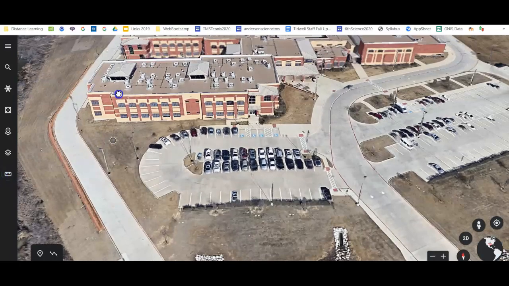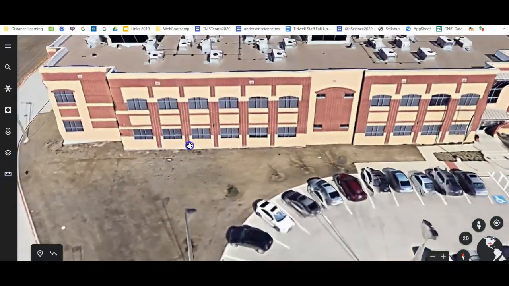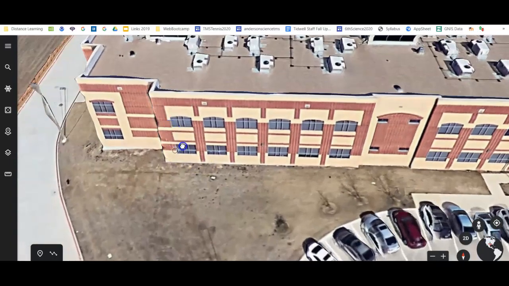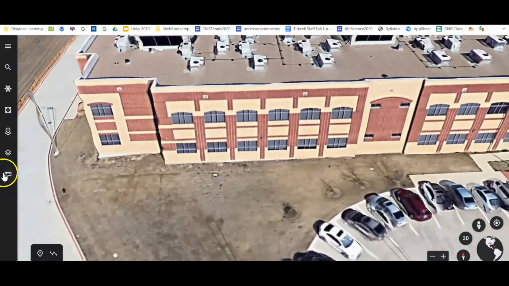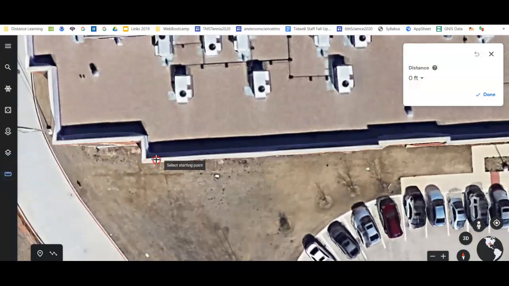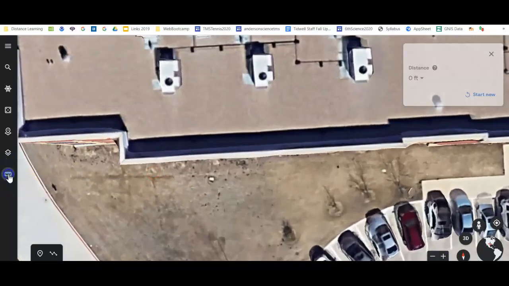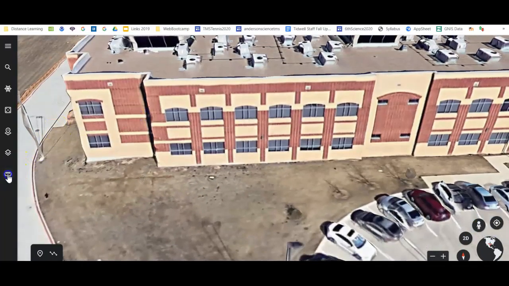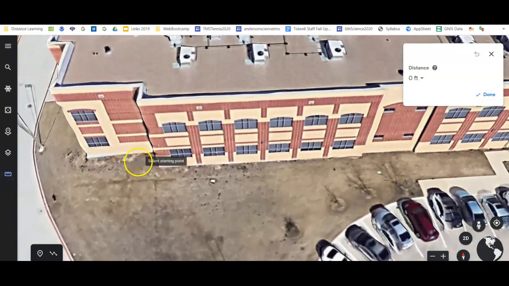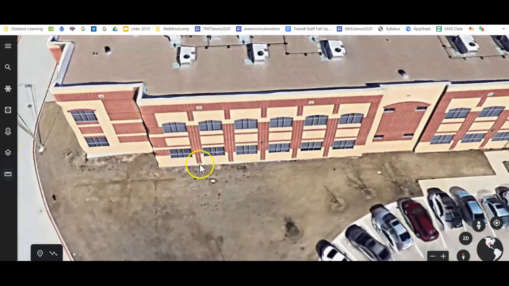And then if I figure out how tall the whole building is, it's about the same height the whole way around. So I can do the same thing. Touch the ruler. Oops. Let's get rid of that again. Let's go here and ruler. From here to here is about 40 feet tall. So just using the ruler, you can then figure out what your dimensions are.